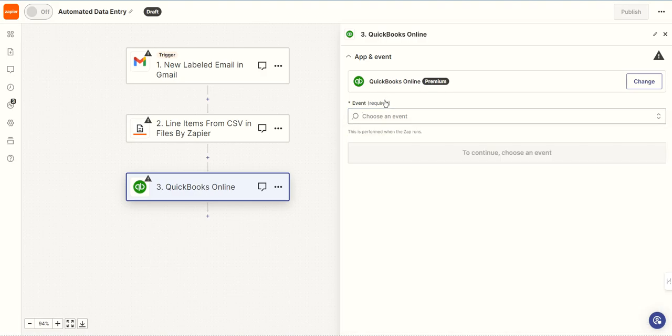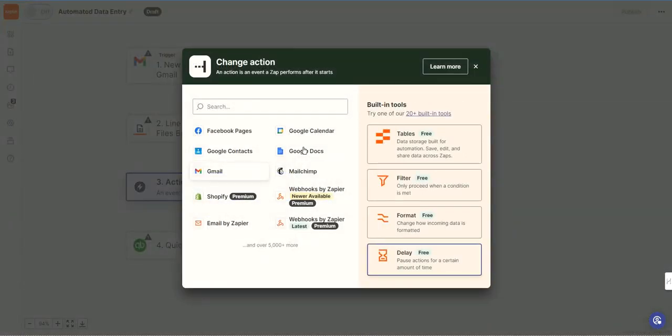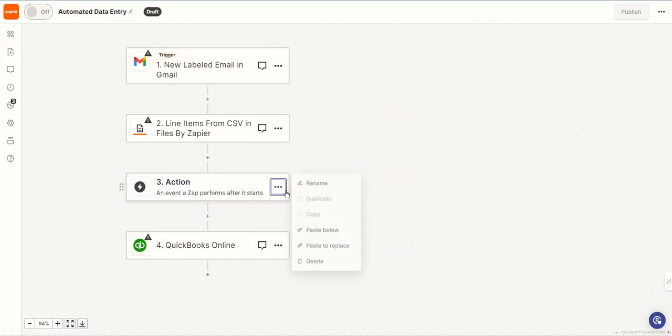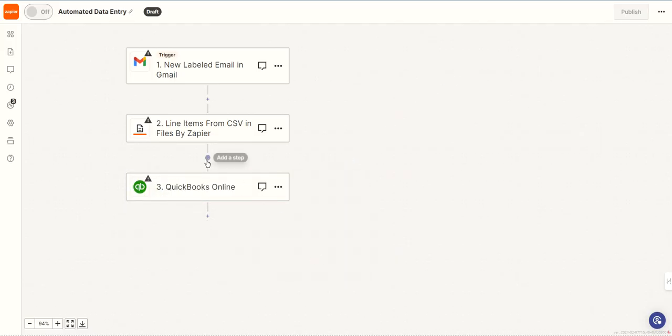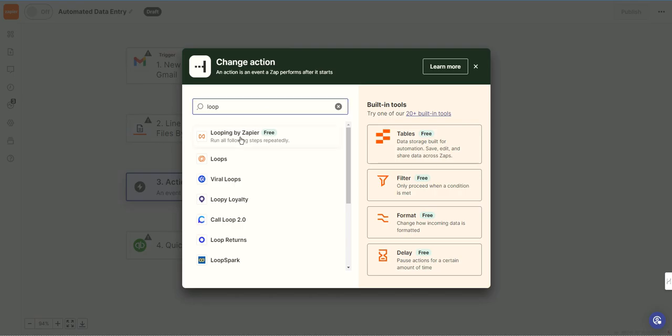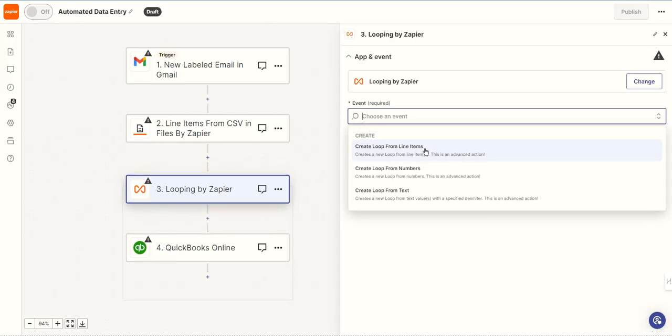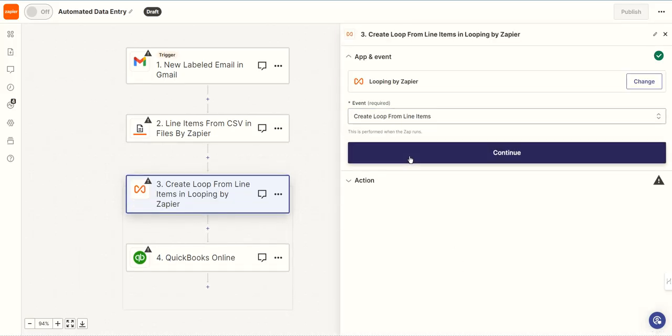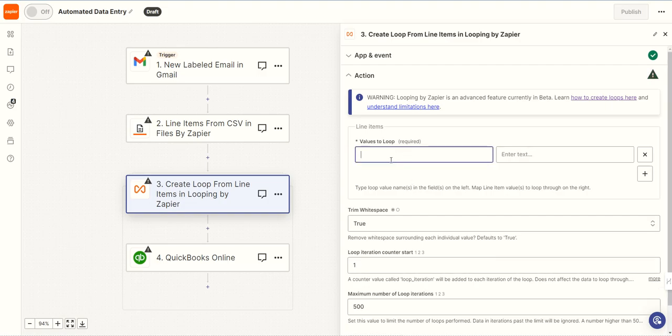If you're having a lot of different things coming in, you might have to add a looping step, which is not something that I want to do, but unfortunately it's something that is kind of necessary for this. So you're going to want to add looping, and event is going to be create loop from line items, and what this is going to do is it's going to allow you to loop through all of those values in order to input them into QuickBooks Online.